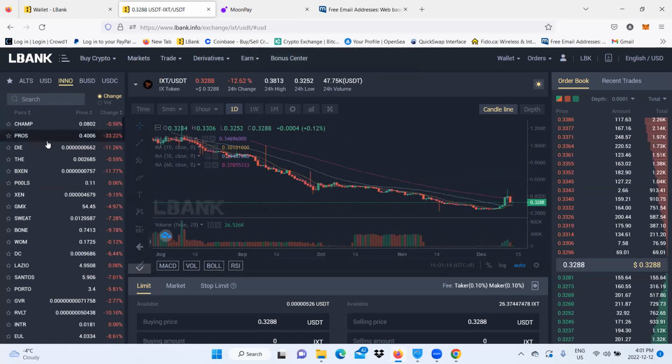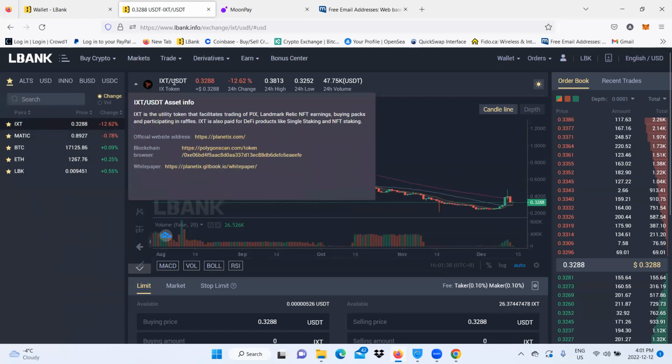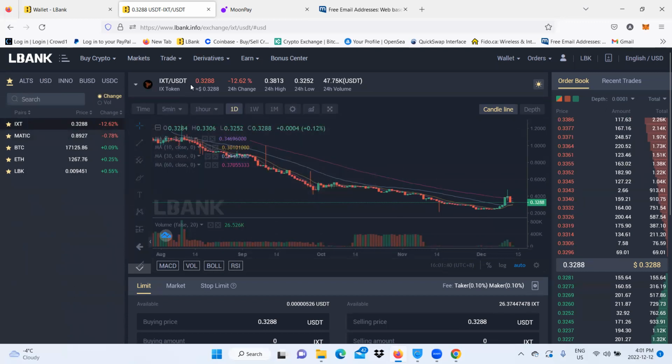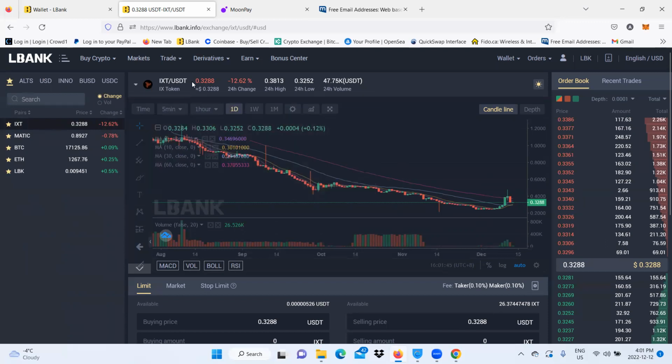Also, guys, if you put stars on a certain crypto that you like or buy the most, if you look over here, there's a star icon. Click on that star icon and it'll show the cryptos that you put a star on, the ones that you buy the most. So it's just a tip for you guys to make your life easier. Just put a star on it. So over here it shows IXT/USDT, which means that this specific IXT can be traded with USDT.